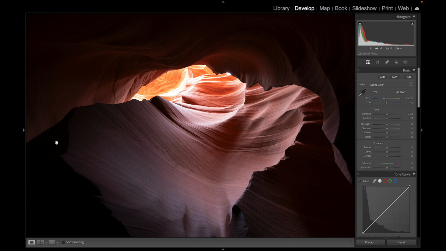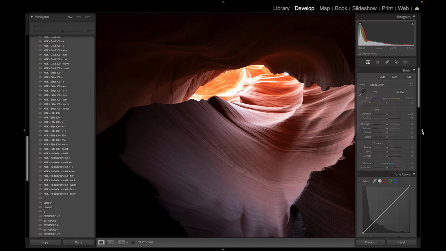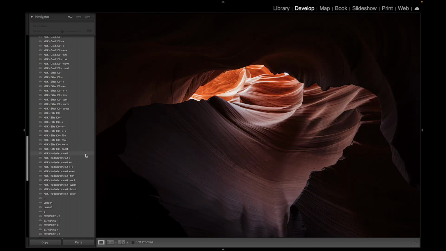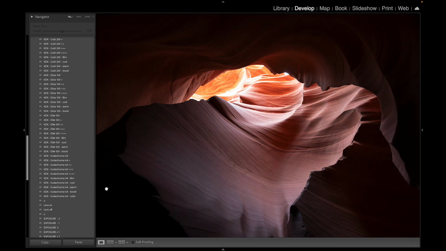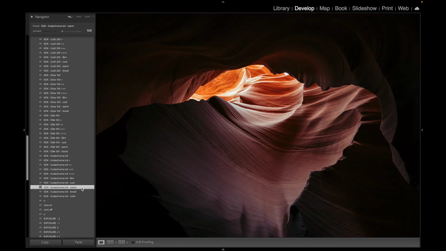So we're gonna leave everything as is and just find a really nice version of the Kodachrome. I like that right off the bat. Really nice and balanced. Actually like this warm one. Before, after, give that a click.